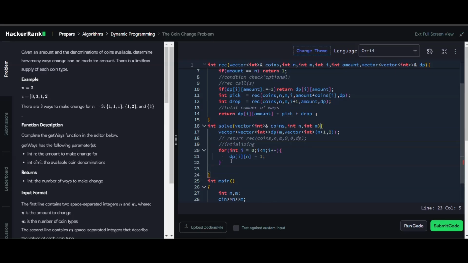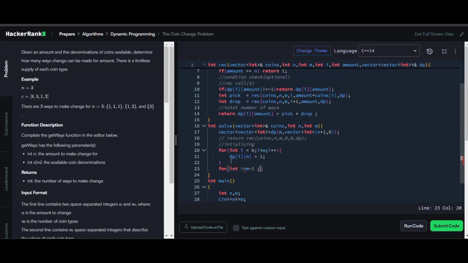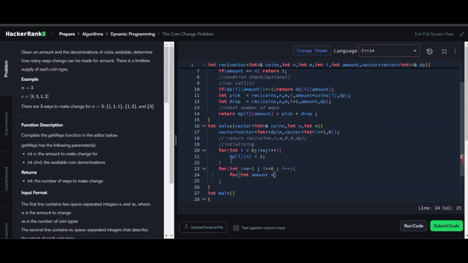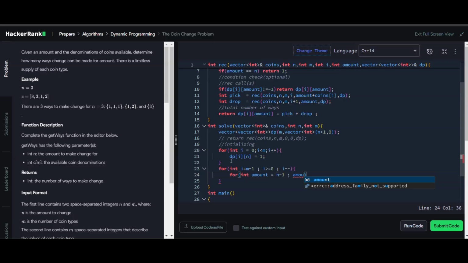Okay. Now, int I equal to m minus 1, I greater than or equal to 0, I minus minus, since recursion backtracks. Similarly for amount, int amount equal to n minus 1, amount greater than or equal to 0. Why n minus 1? Why not n? We are already done with n. We need not handle it separately.